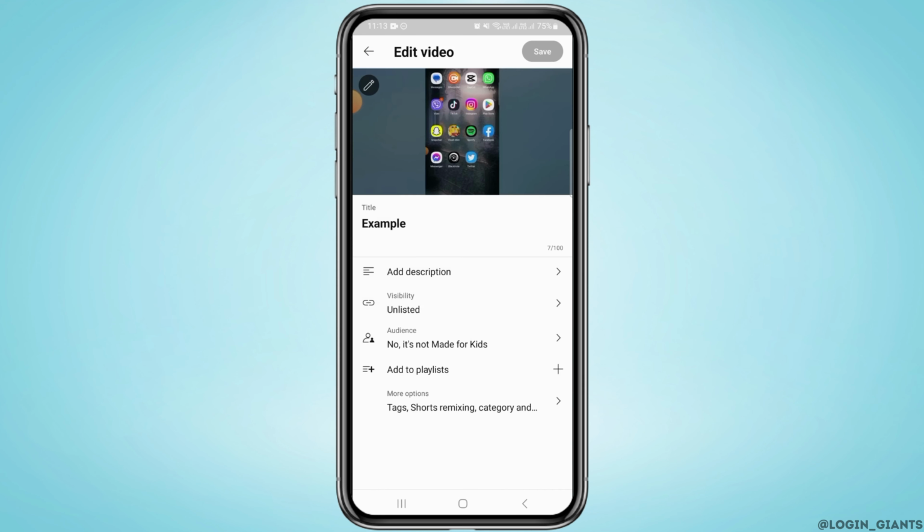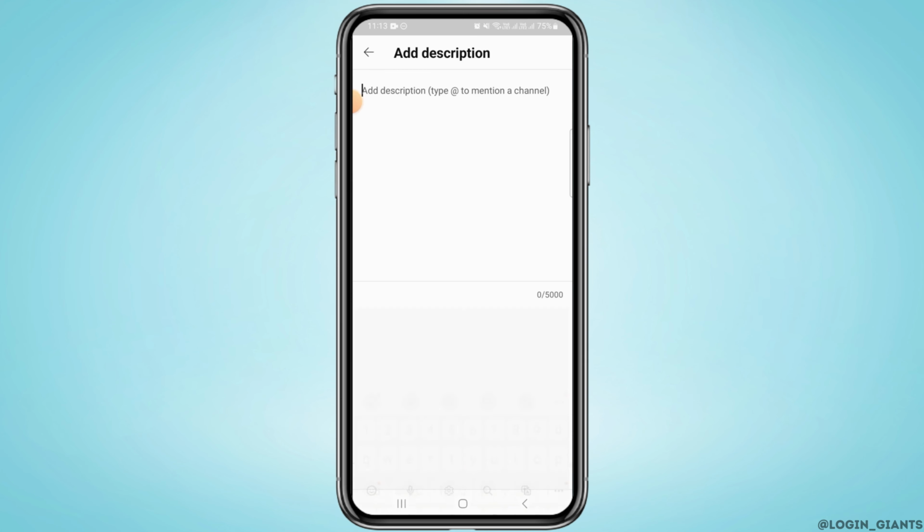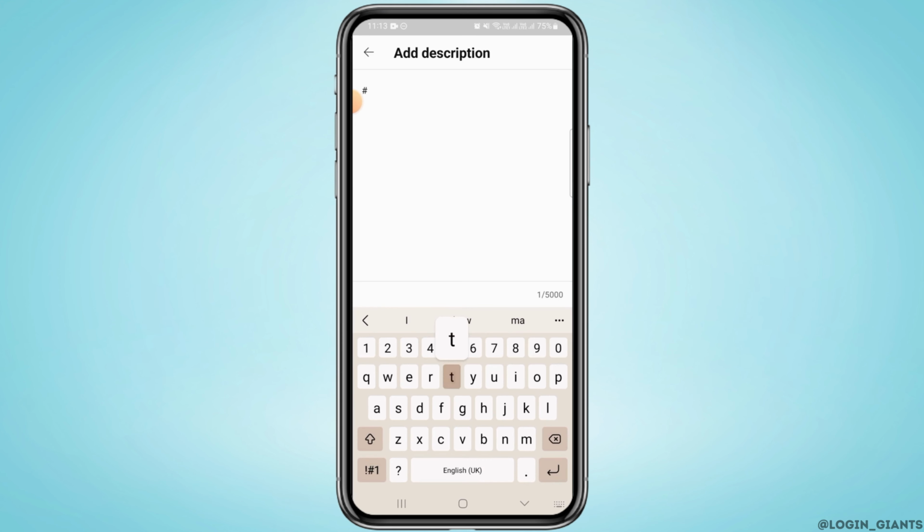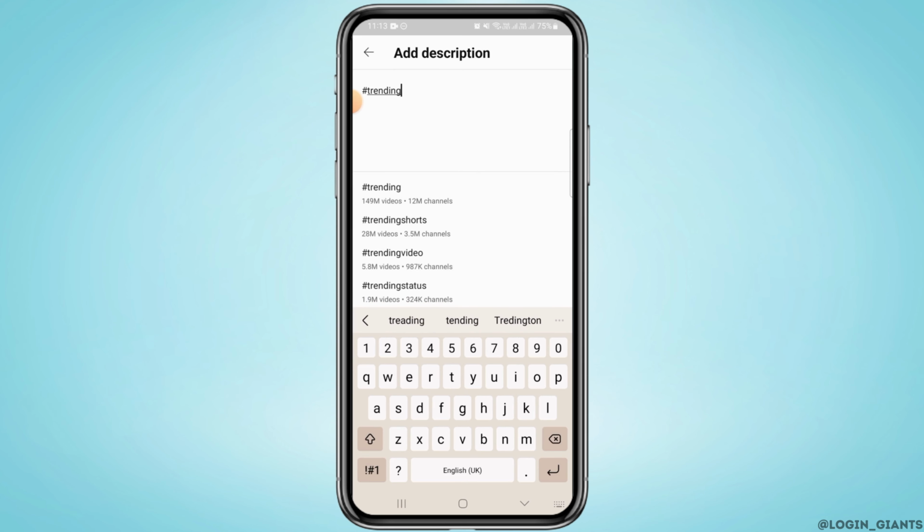Now you can find the add description option. If you already have added a description, the description will be shown here. Now simply tap on this option and over here you want to add a hashtag. So find the hashtag on your keyboard and here you can create a hashtag in this way.